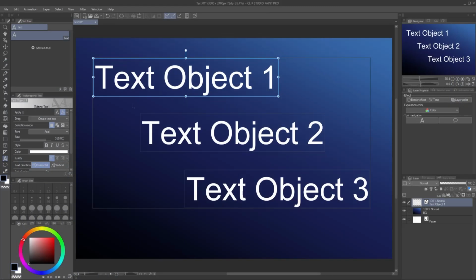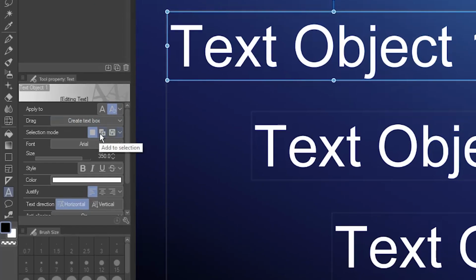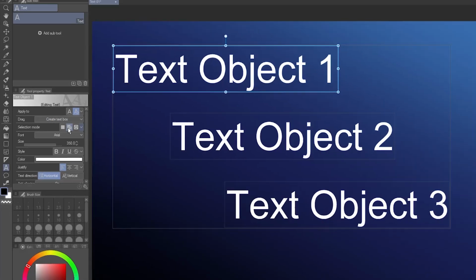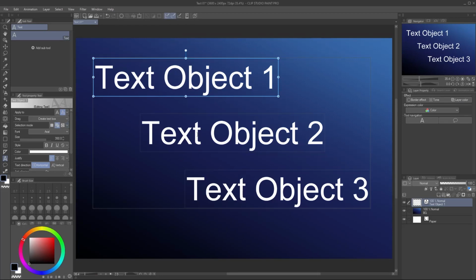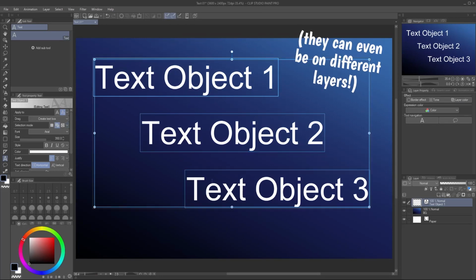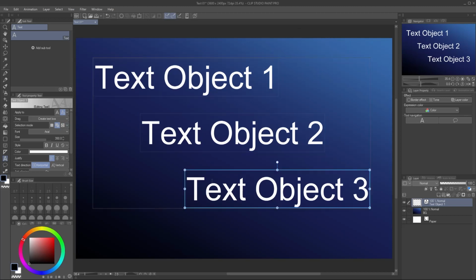There are a couple ways to select multiple text objects. The default for selection mode only selects one at a time. I'll change the selection mode to Add to Selection. As the name implies, this lets you click to add multiple text objects to your selection. If you click an already selected text object, all others will be deselected, leaving only that one.